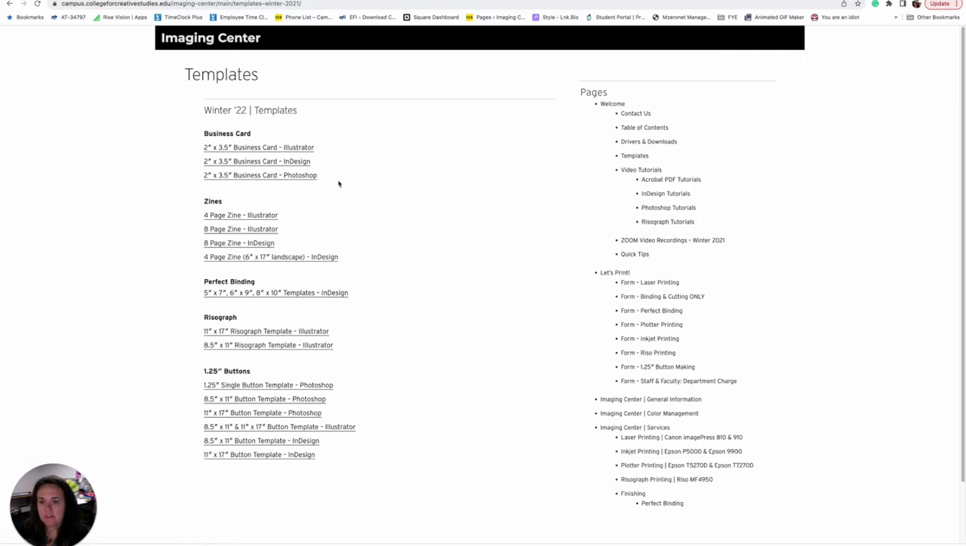You can see we have business card templates, zine templates, perfect binding templates, risograph templates, and button templates, and it always tells you what application they're made for. And there's usually instructions on how to use those templates once you download it.